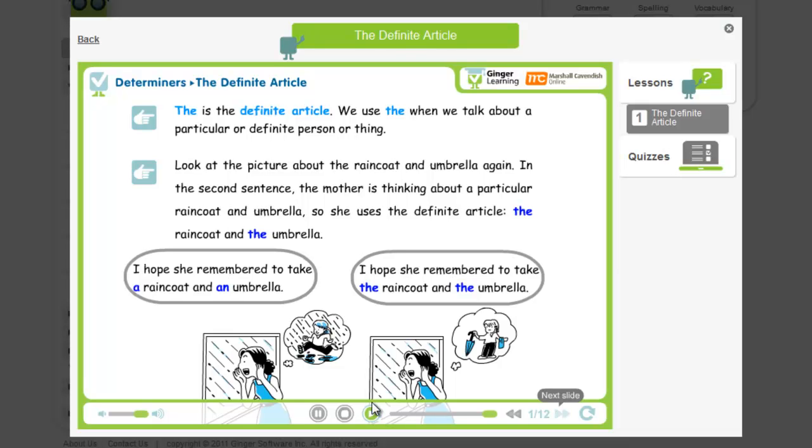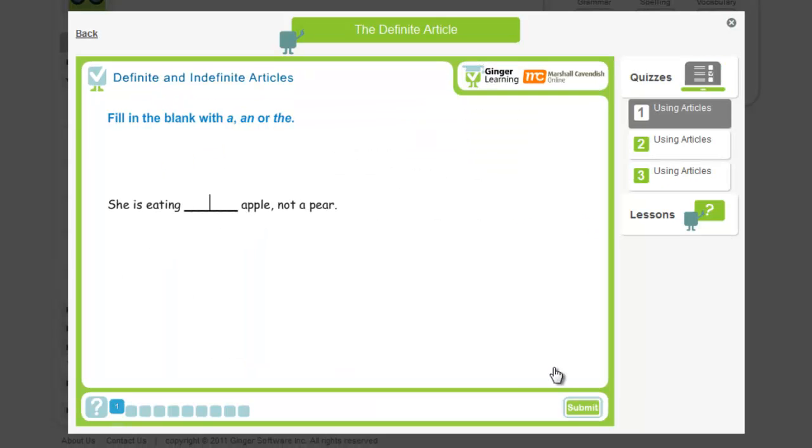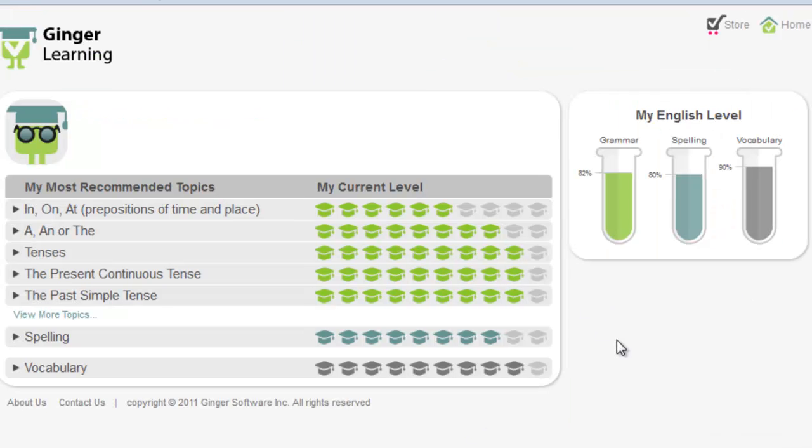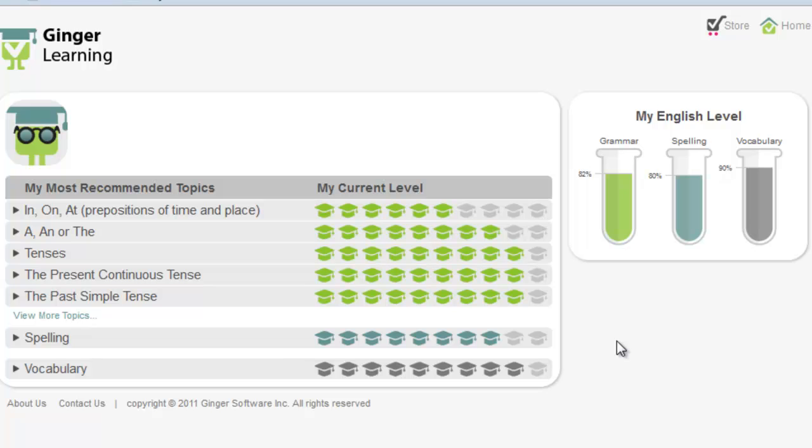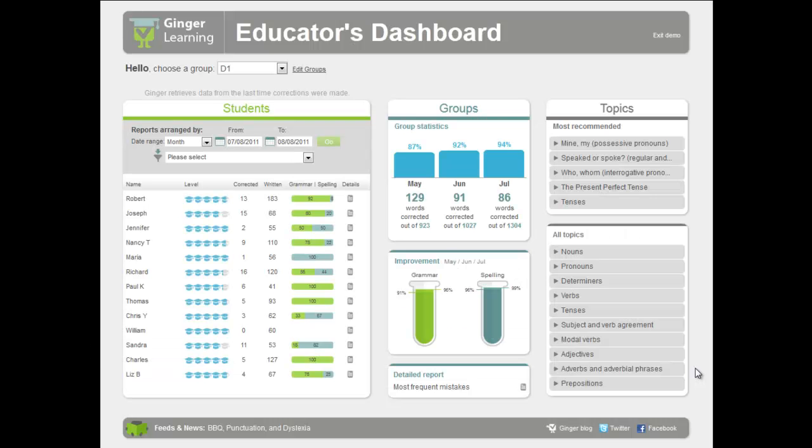After they complete the lesson, they can then answer some practice questions to see if they've mastered the material by clicking on the quiz icon. Ginger acts as a personalized writing tutor, identifying the students' specific needs and then providing them with lessons customized to their needs. For educators, the program aggregates the information it has tracked and presents them with information about a whole group of students. The Educator's Dashboard provides teachers with a great view into the writing of individual students and the class as a whole.